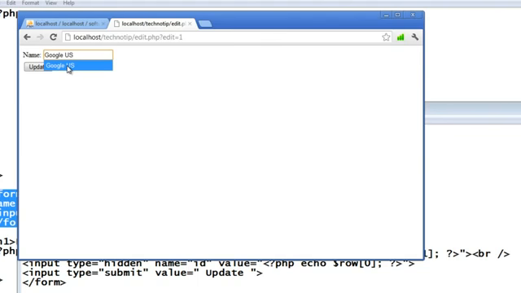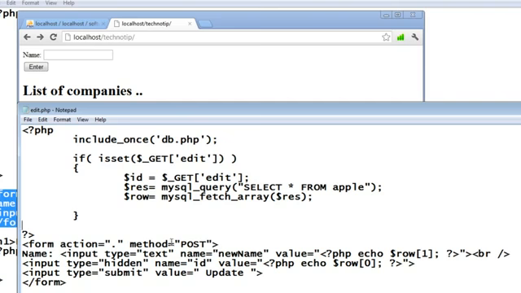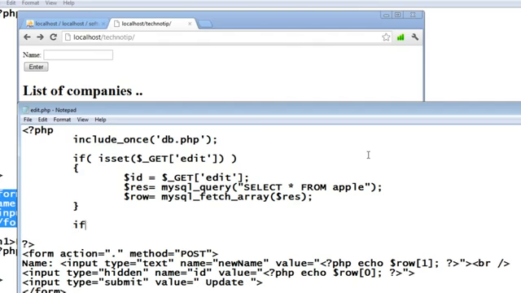I'll do Google USA, and when I hit the update button, it should get back to this index file, and the name of the company must have been updated to Google USA. So this is important because this is where we do the updation work in reality.